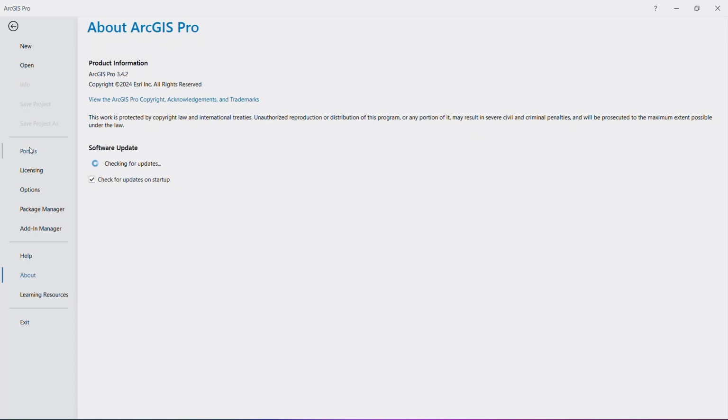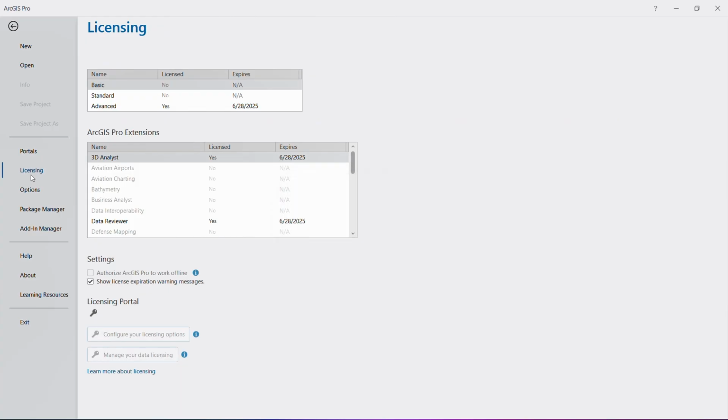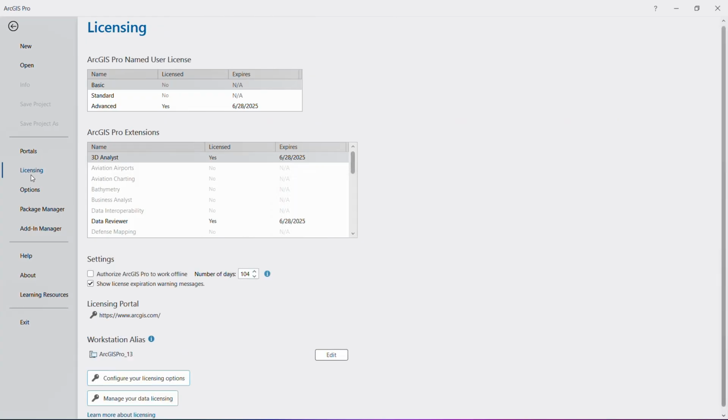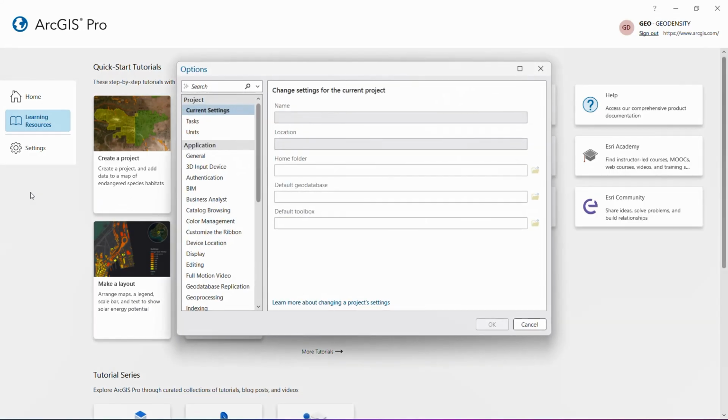The lower left corner has access to the program settings. In that area, the About option lets you check the version of ArcGIS Pro you have installed and confirm if it's the latest one. You can verify the licenses and extensions available with your version. The settings options let you change some default values. For instance, in the application section, then General, you can switch to dark mode.